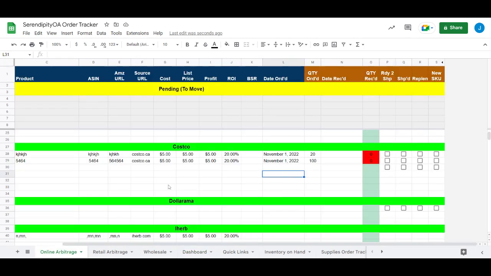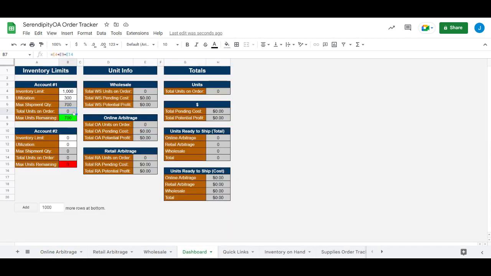All right. So now say we've waited a week and we have received our inventory. So November 7th, we received 20 units of that. November 7th, we received 100 units of that. Now again, as usual, you look into your dashboard. We see that we have no units on order and that our max units remaining has been adjusted back up to 700. And that updates based on the information that you input up here. If we just purchased 100 units and we sent them off to FBA, we would indicate that our utilization is 400, and all that info would update for us automatically there.